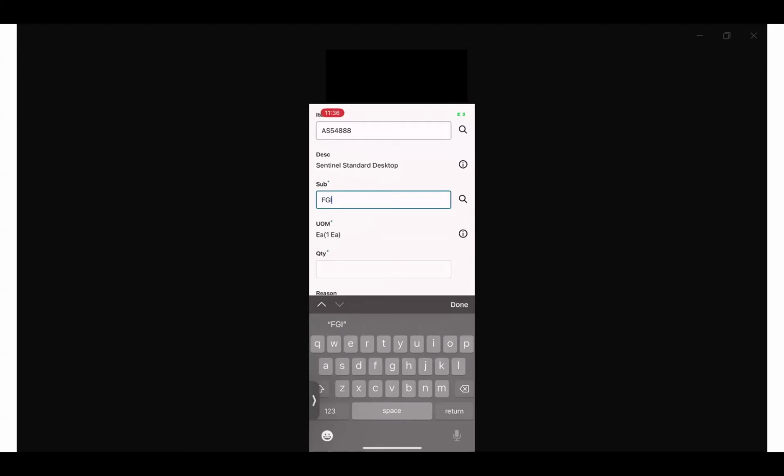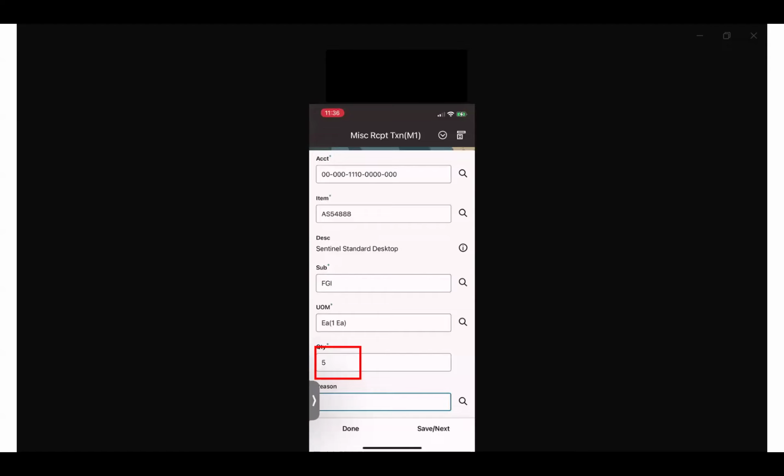If you've ever seen an Oracle demo, you realize that AS54888 is something that we use all the time. And then my sub inventory again is FGI, finished goods inventory, just like the previous query. And I'm going to do a transaction for 5 pieces. So I've entered that data in. That's all I really want to enter for now.